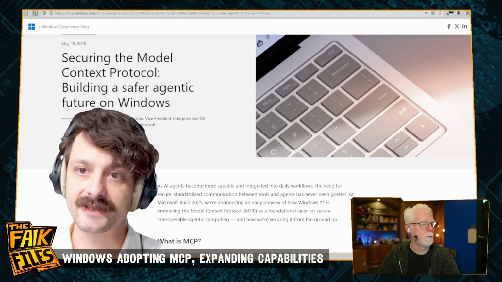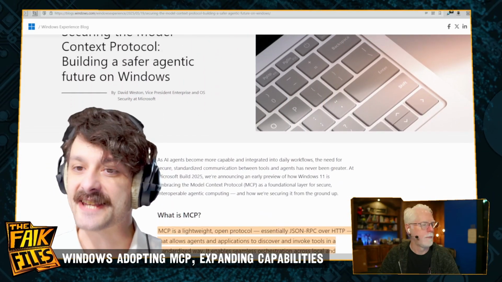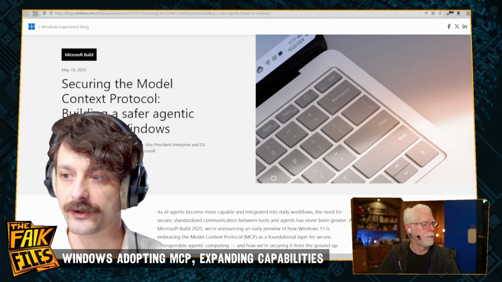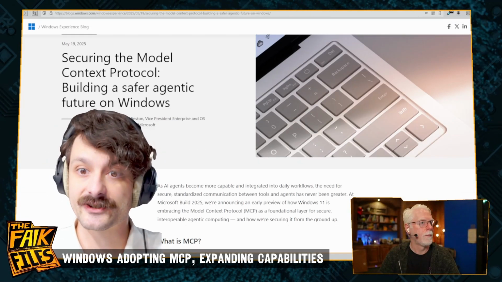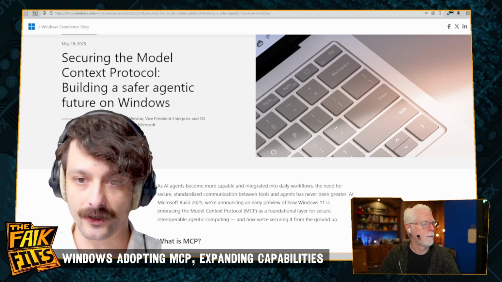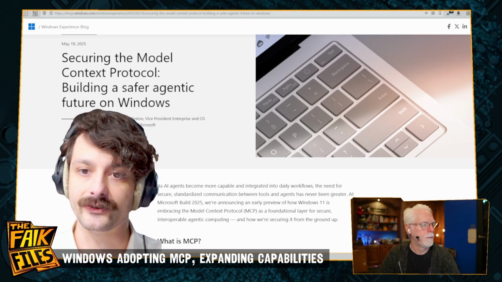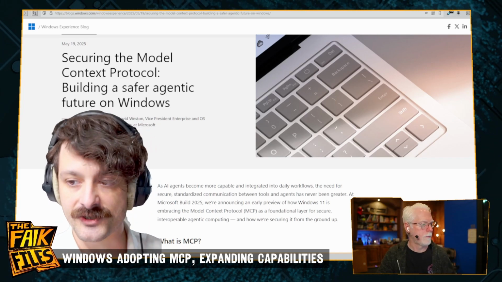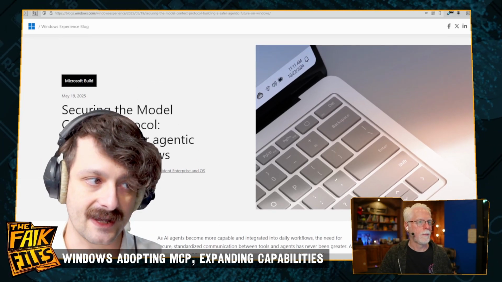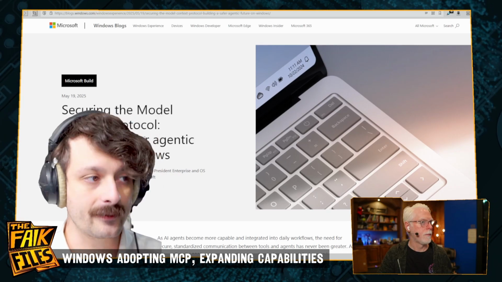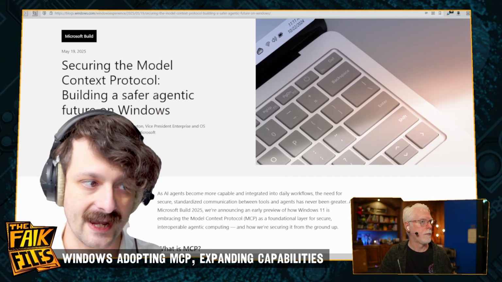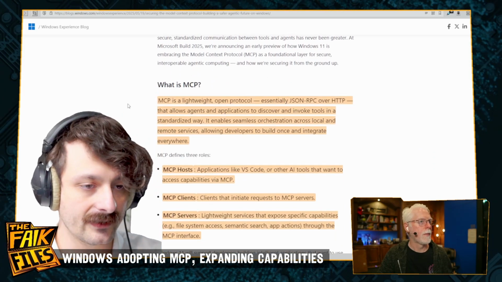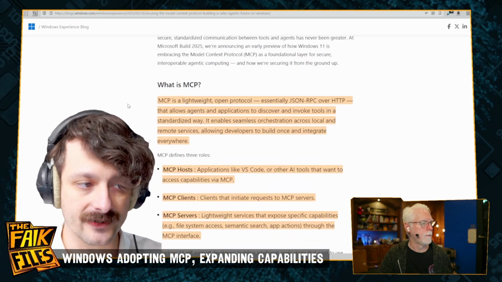MCP is Model Context Protocol, and it's actually really simple at its core. It's JSON remote procedure calls over HTTP. It's just a data structure that models can follow. So like a standardized structure for how models access tools, how tools are enumerated across the system, and then the communication channels that can be used, permissions, and things like that. MCP was created by Anthropic first, and it has started to see wider adoption. And now this is kind of a big deal that Microsoft is bringing it to Windows natively.